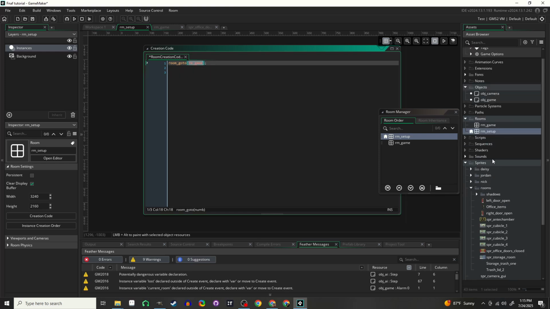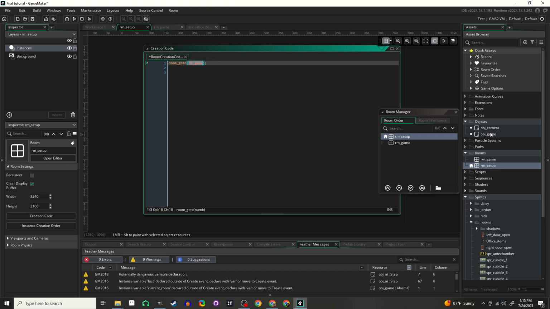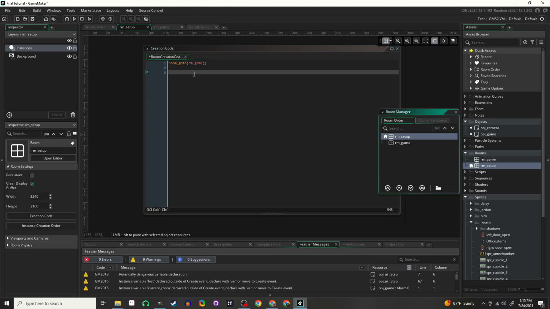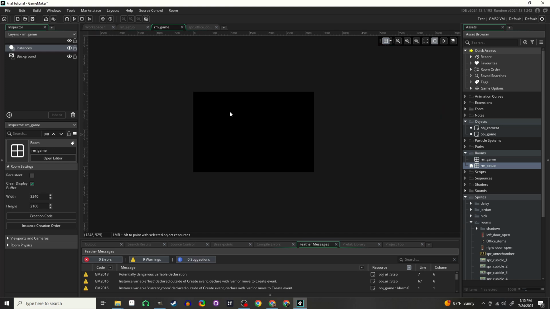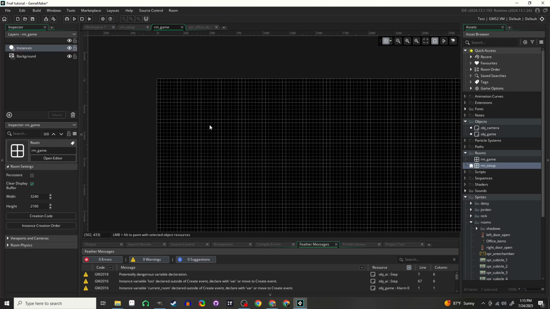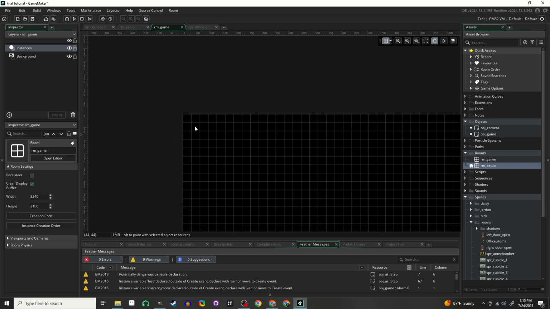So assets are all the things that are here. They can be sprites, they can be objects, they can be rooms. So we're going to set up for room underscore game, rm underscore game. So our game is going to boot up. It's going to start in this room setup, and then it's going to run this code in the room creation code event, and it's going to go straight to room game. So that's set up just how we want it.